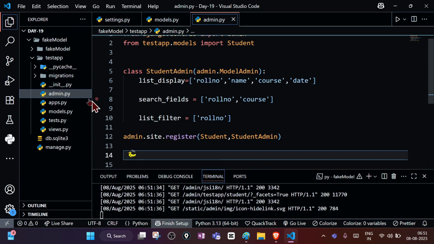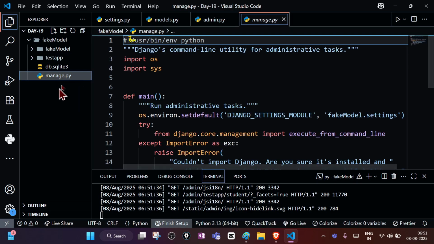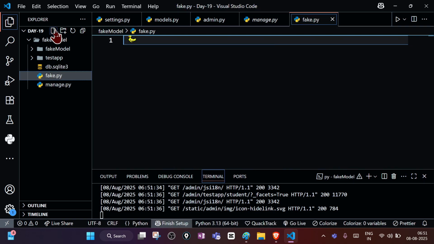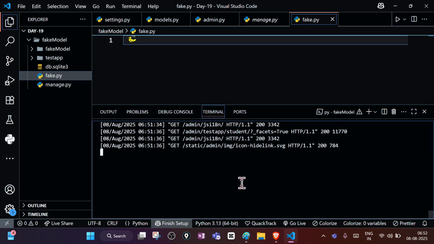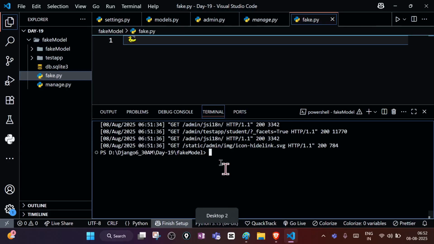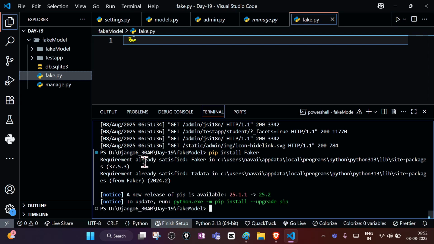But now let's see how we can insert the fake data. For inserting the fake data, after manage.py we need to create one file which is fake.py. I'm just creating a Python file, right? In order to use the faker module, we need to install it. How to install it? This is the command: pip install faker. Just click on this, come here, paste the command and press enter. I have already installed it, that is why it is displaying requirement already satisfied.